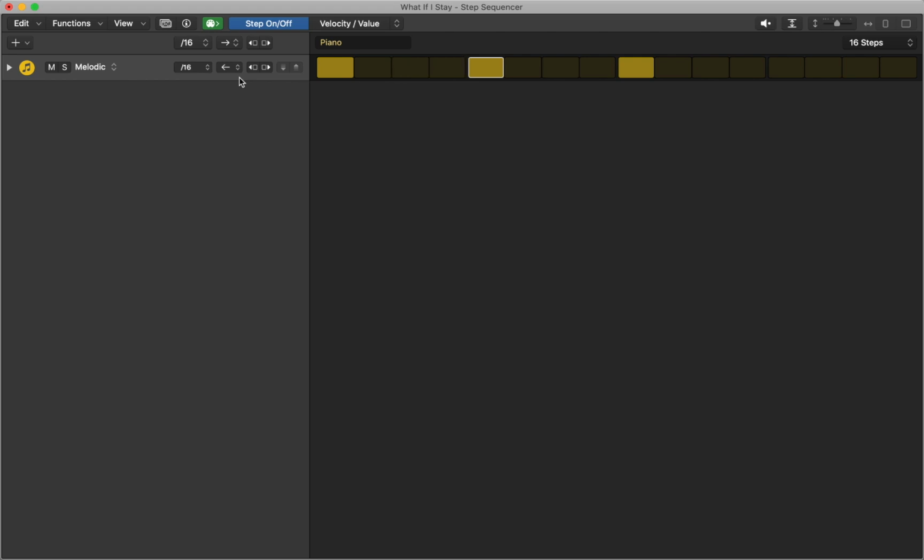You can play it backward, where steps play from right to left. You can use ping pong mode, where playback alternates between left to right and right to left. Or random mode. To change the step rate for the row, choose a note value for steps in the row from the Step Rate pop-up menu.